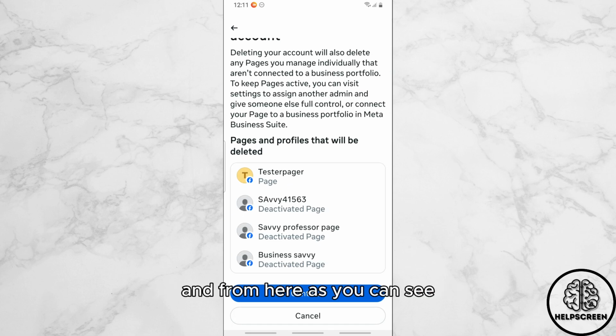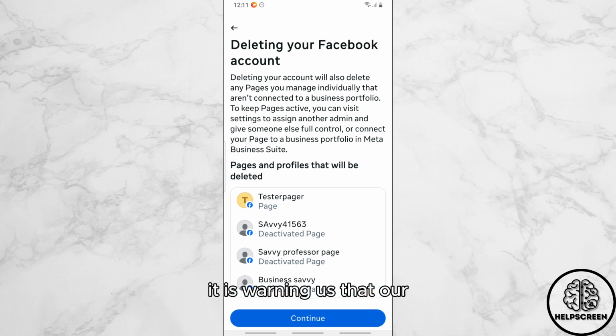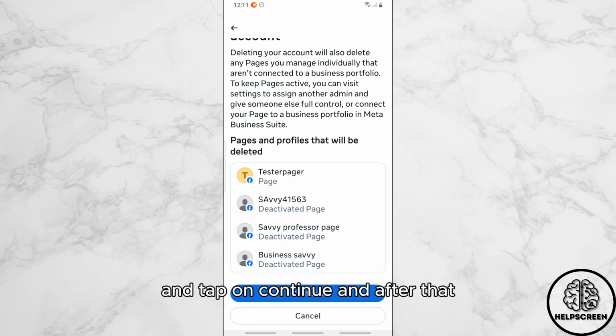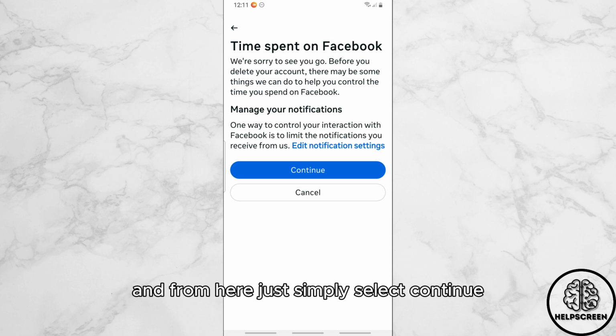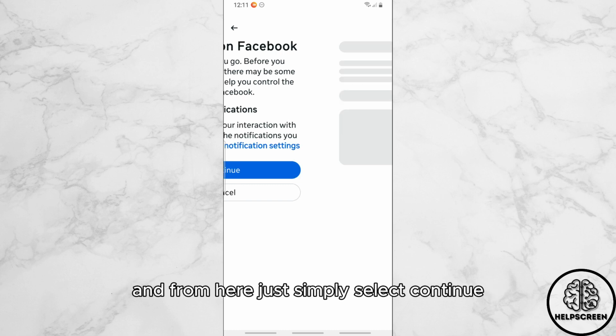And from here, as you can see, it is warning us that our Facebook pages will be closed as well when we delete our Facebook account and tap on continue. And after that, it will ask you a survey question and just simply select one and select continue. And from here, just simply select continue.